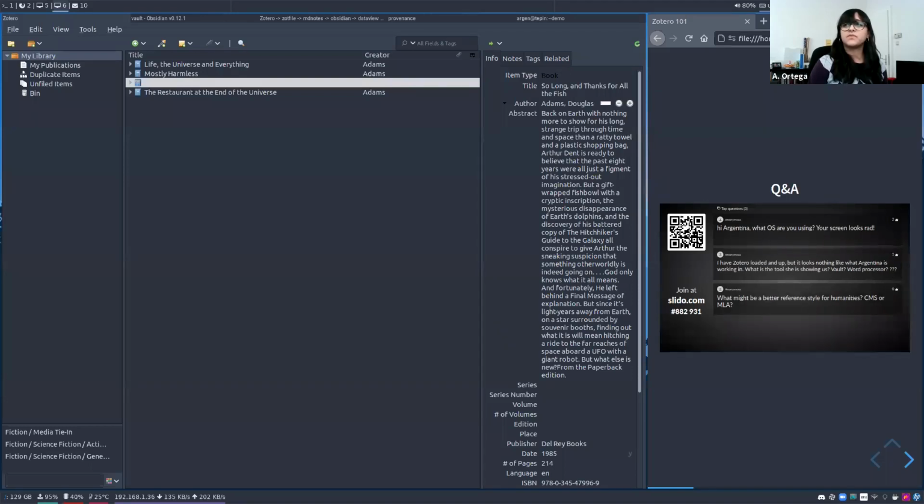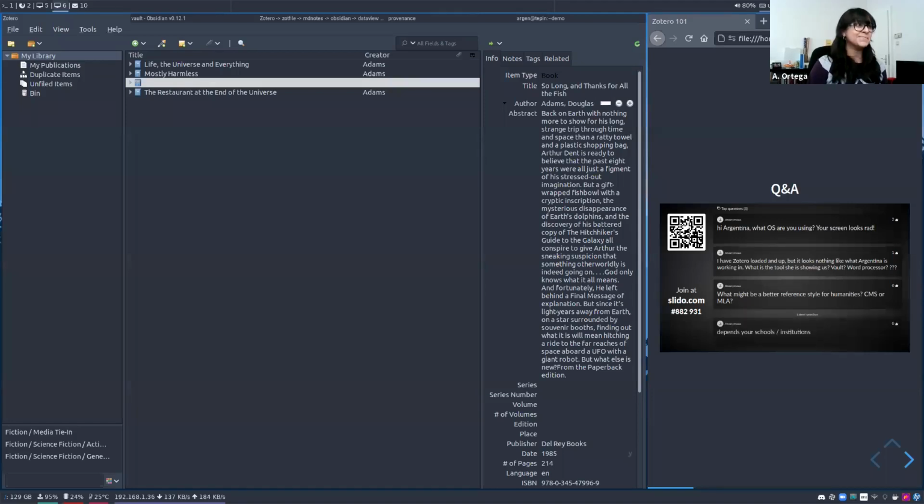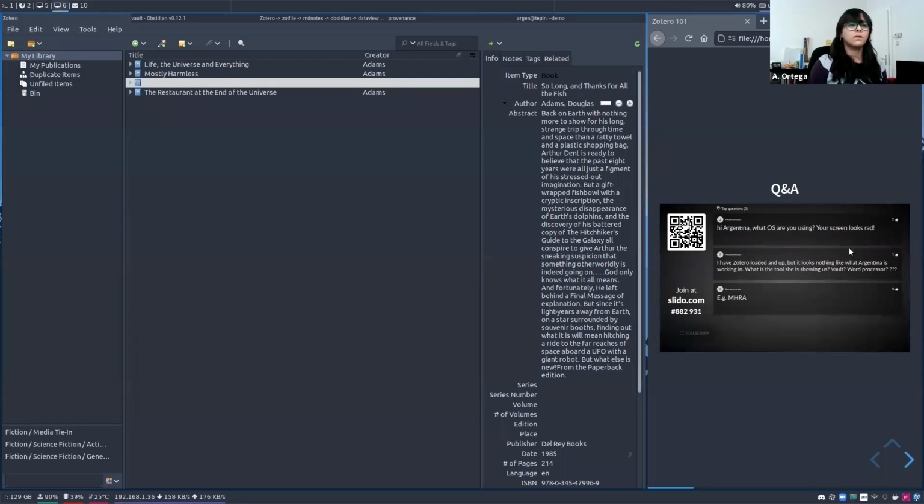What might be a better reference style for humanities? Sorry, this is out of my depth. I do not know. I've heard of both reference styles, but I don't know. I would ask the place where you're submitting stuff which one is the suitable one for you. It might depend on the conference, for example, and it also depends on schools and institutions. Okay, I think we can move on. I'll answer this too at the very end of the talk.